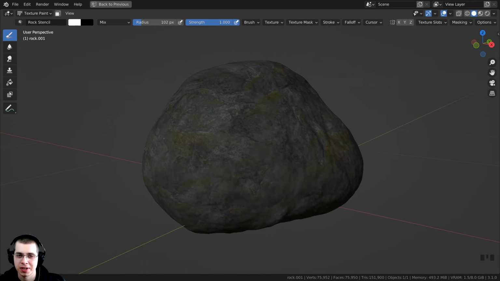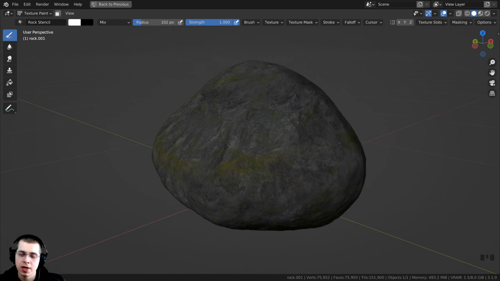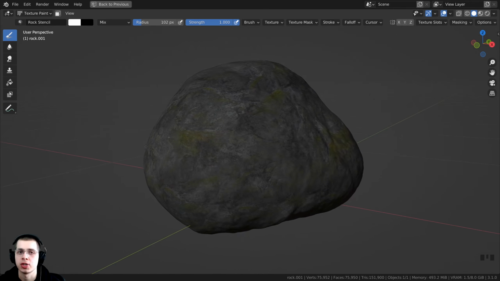And there we have it. So I've just texture painted this rock texture onto the rock model. Now there is one more thing I want to show you in this video. I want to show you how to texture paint some sort of sticker or icon onto your object.